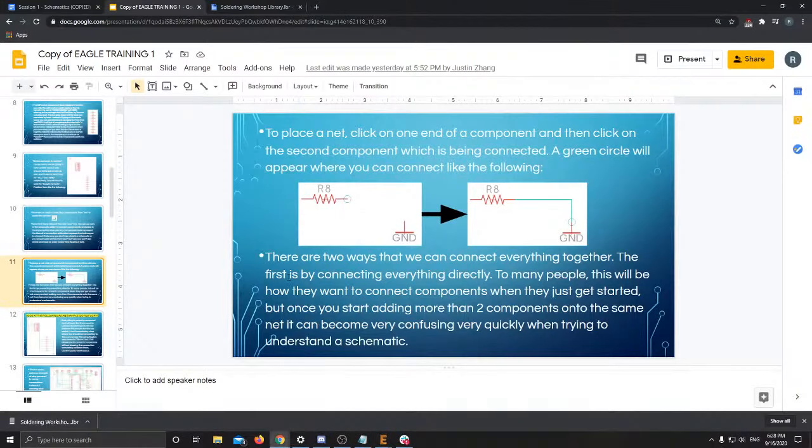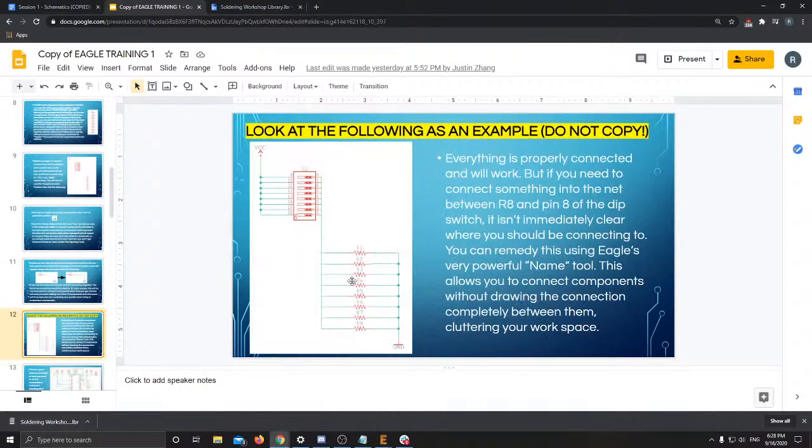Going back to the slideshow, it's going to show us how we actually connect everything. This is an example. We don't actually want to do this; we'll get to that a little bit later. It does let you run nets on top of each other, but you don't necessarily want to do that because all these might not be connected, but it looks like they are. Or they might be connected and you might not be able to tell.